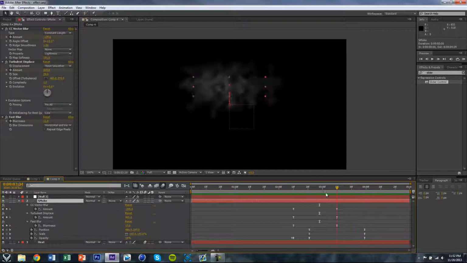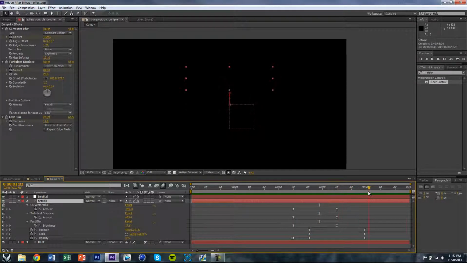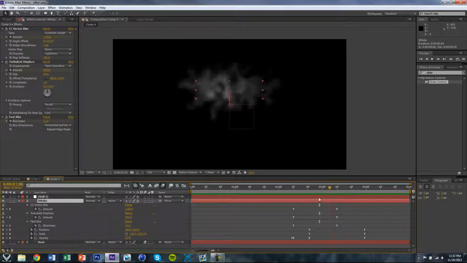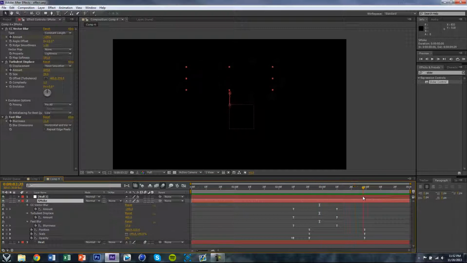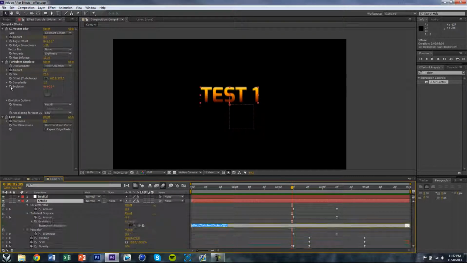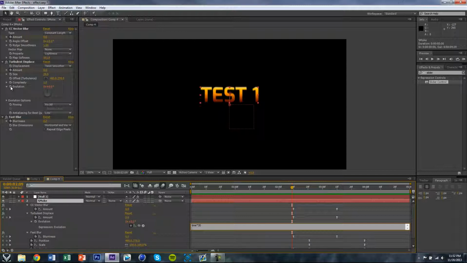It's hard to tell because our composite, or we've added the movement via the position value. But another thing you can do is alt-click on the evolution. We're going to use another expression. The evolution just moves the actual turbulence field. You're going to type time times, let's go with 30. And then just click outside of it.